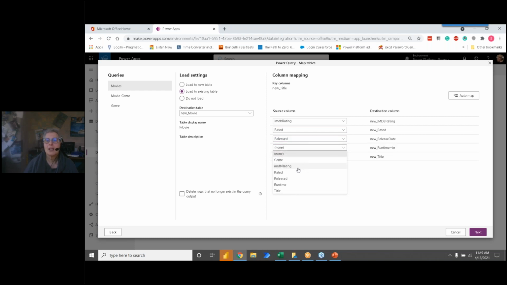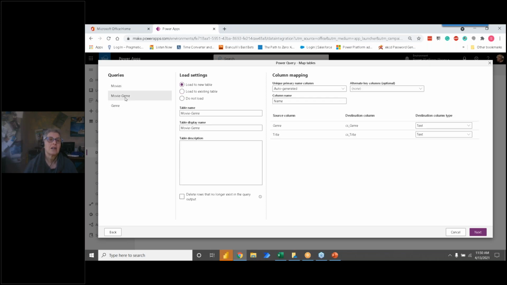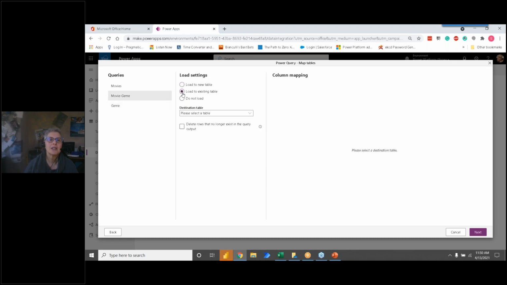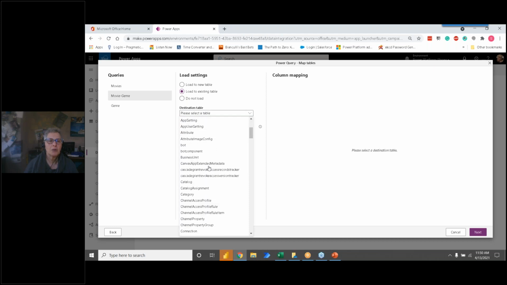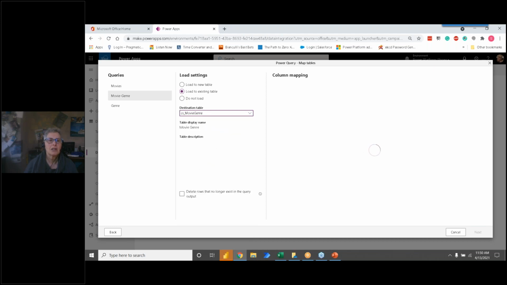But I'm going to map these manually just real quick. I know that if you've got a really wide data flow, this would be really painful, but I think it's worth the price, because we're going to import all three of these queries at once. You wouldn't be able to do that with the Excel import. So I'm going to load this to an existing table, and I'm going to go to movie genre, which is this one. Same thing, and I'm going to map it.